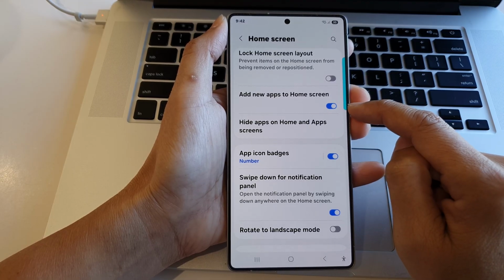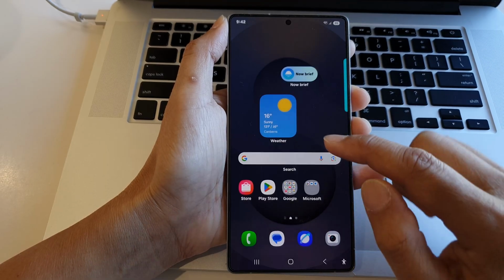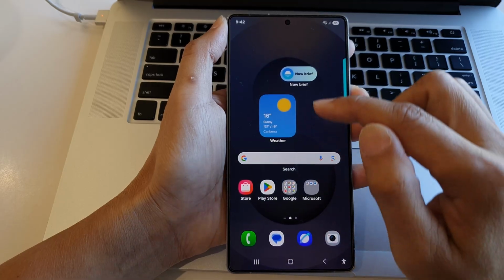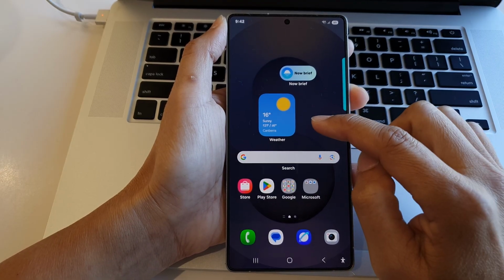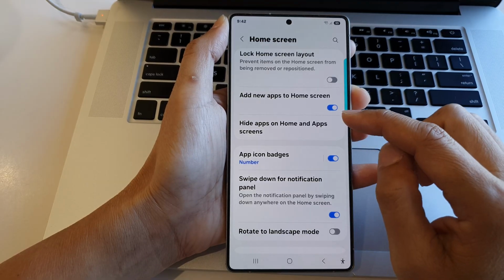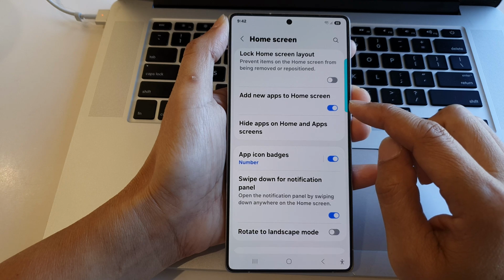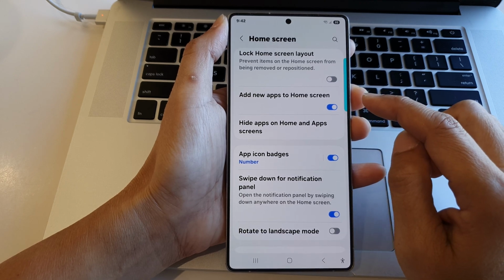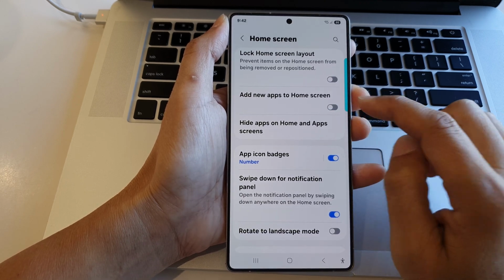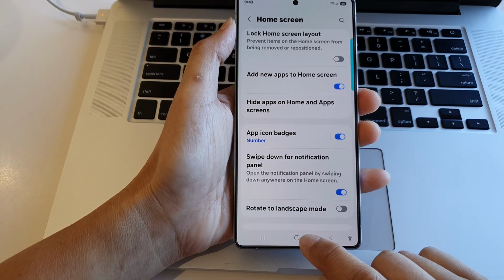If you turn this on, when you install a new app, it will automatically add to the app screen, and also it will add the app's shortcut to the home screen as well. So depending on whether you want to have one on the home screen and one in the app screen, or simply just have them all located in the app screen, then you can switch it off. And that's it. After that, you can tap on the home button to return back to the home screen.